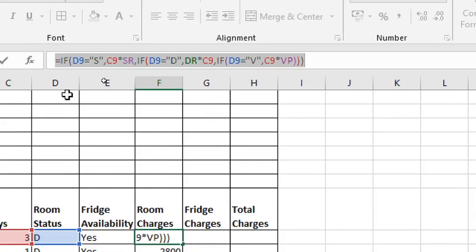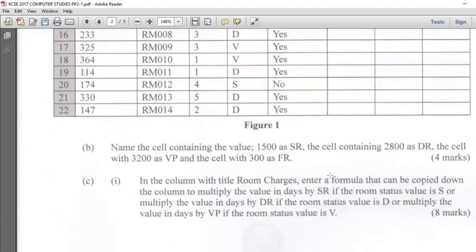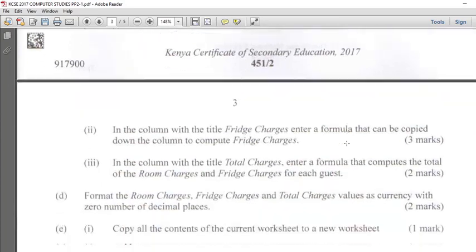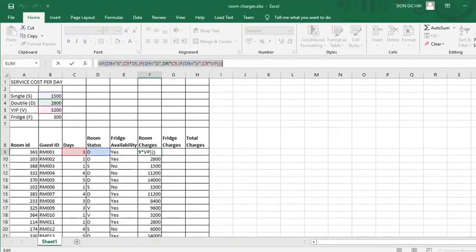Therefore, that one is done. How many marks? We have now scooped 12 marks of these ones plus the one up there. Therefore, in the column with the fridge charges, that is part 2, enter a formula that can be copied down the column to compute fridge charges. And therefore, we are now at the fridge charges.